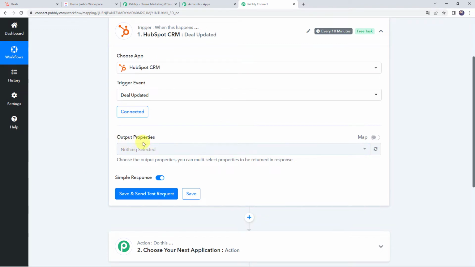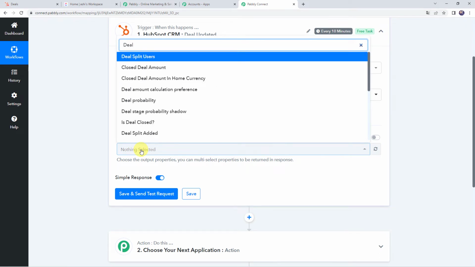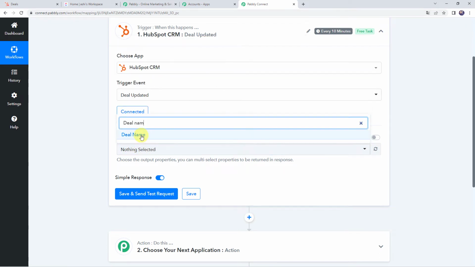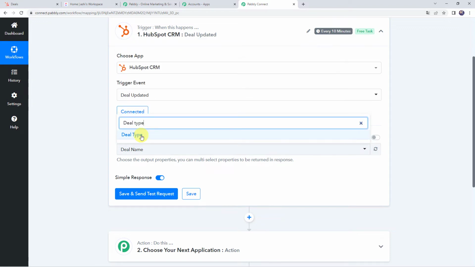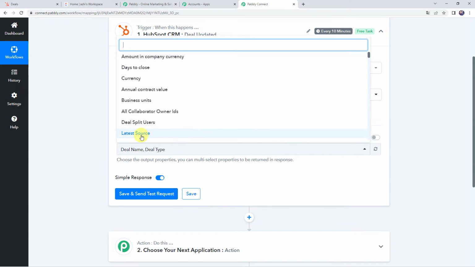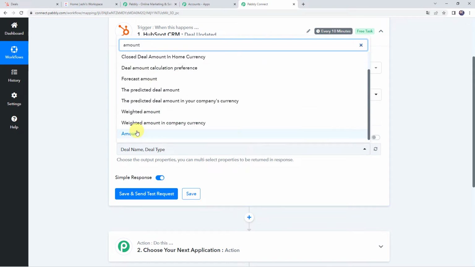Now here we have to select the output properties. You can multi-select properties to be returned in response. So whatever output properties you want in the response, we have to select them from here. So here we have to select deal name first. So let us find the same as deal name. Along with the deal name, we want deal type. And after that, we want even the amount of the deal. So let us find the amount also, yes.